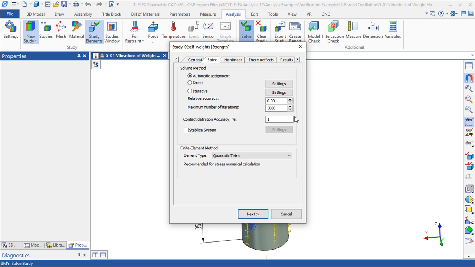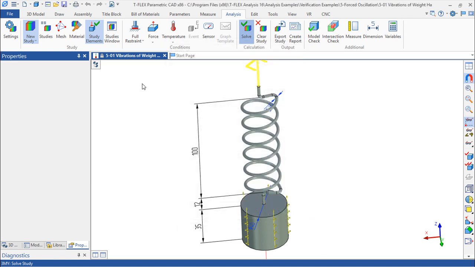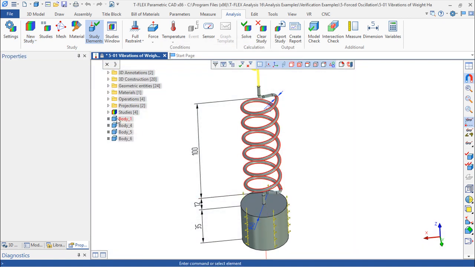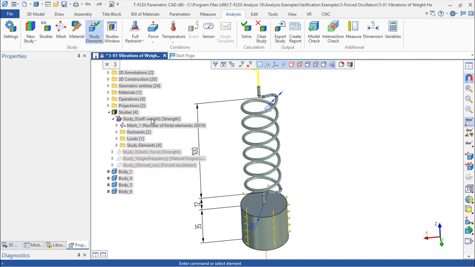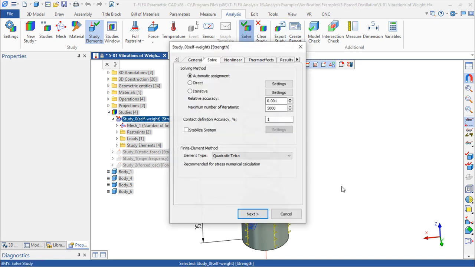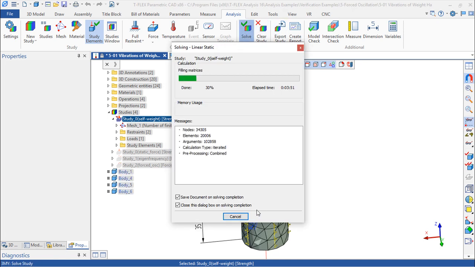But we need to specify all the conditions that we have for the analysis, and after it is solved, I'm not sure if we have results in this particular case, no, we don't have. We can run a study. Let us try to run one without going through the parameters.